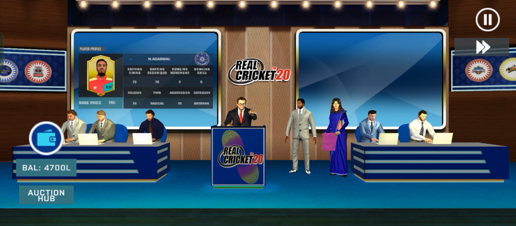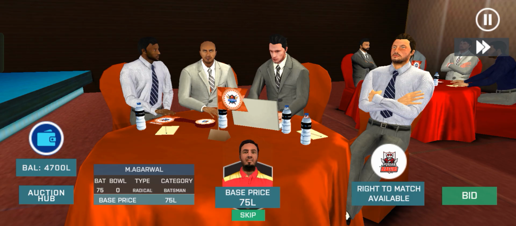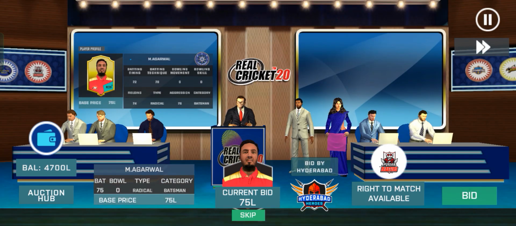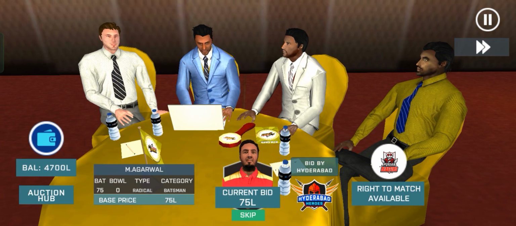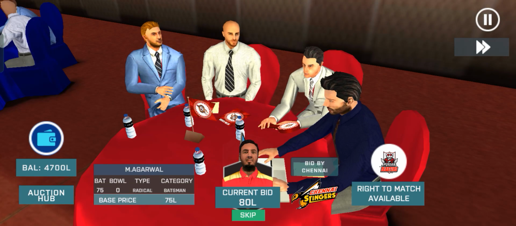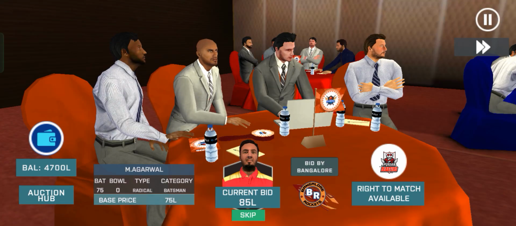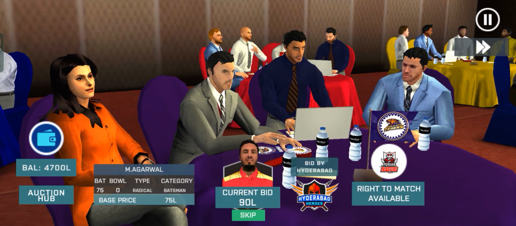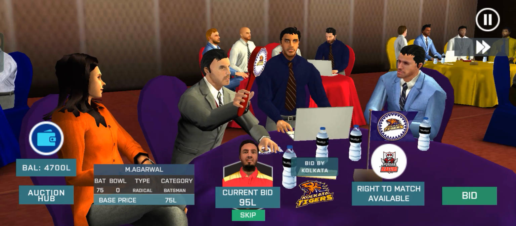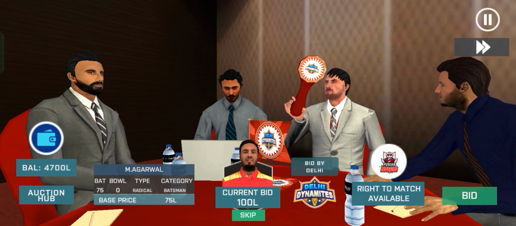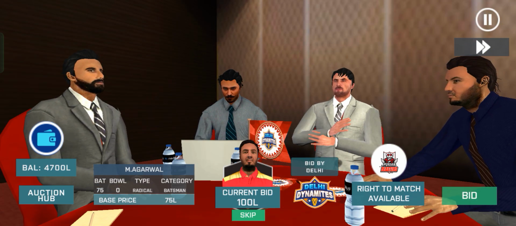Next player is the Indian batsman. And I'm asking for 75. Say Hyderabad. Do we have any more bidders? I see no bids. 80 lakh. Bid from Chennai. 85. 90. Raised by Hyderabad. 95. 100. In come Delhi.